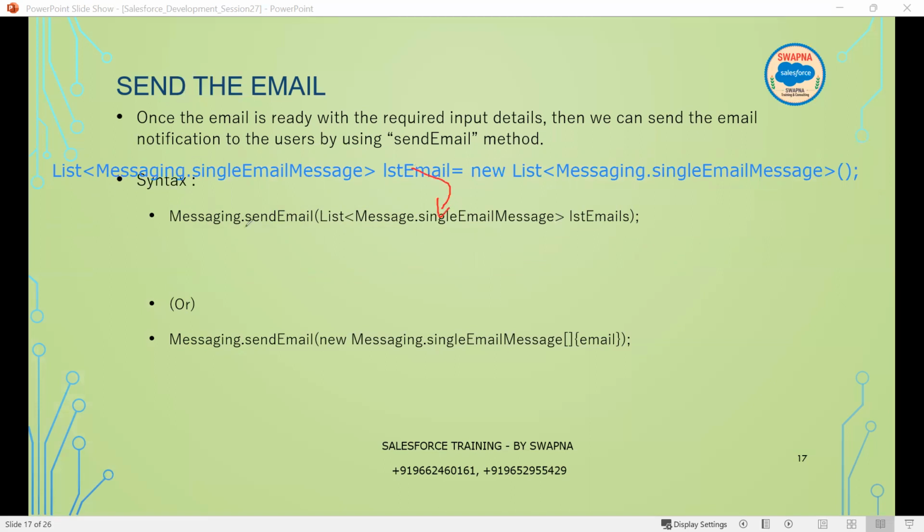That means you are writing in two lines. One, you are declaring the object. If you do not want to declare or initialize the object separately, then directly you can initialize the object here and pass the email. Whatever the emails are there, you can pass it.